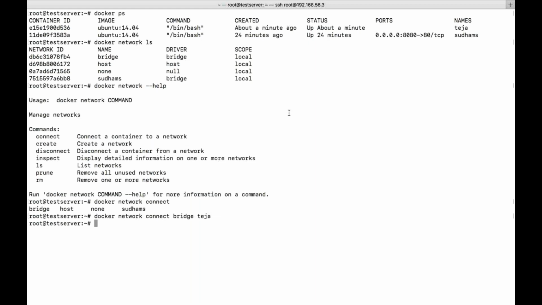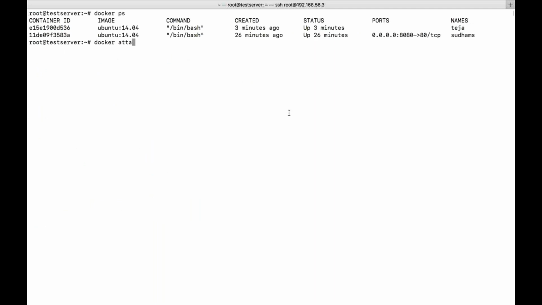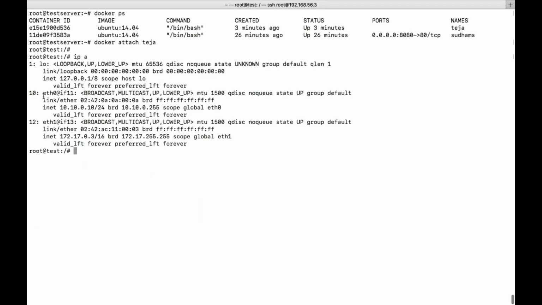Now if you log into the container, docker attach. Now you can see there are two interfaces. One interface was already available, and the second interface is 172.17.0.3. So this is how for a running container you can attach a number of interfaces. For that we need to use the command docker network connect. This is the network name and this is the container name.